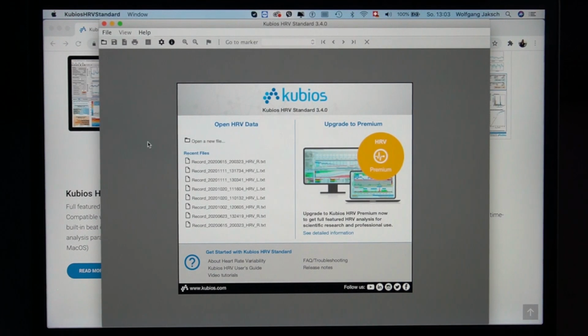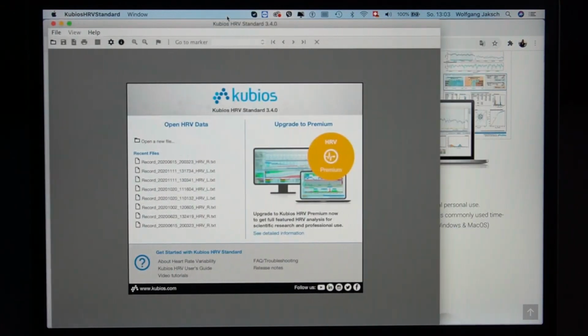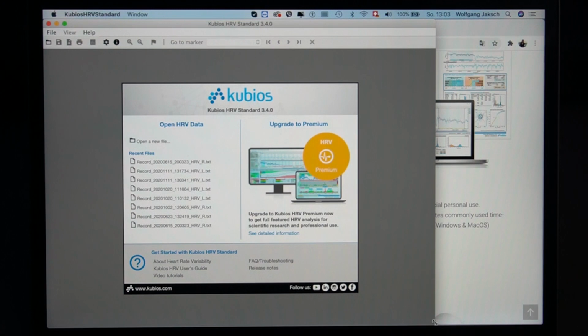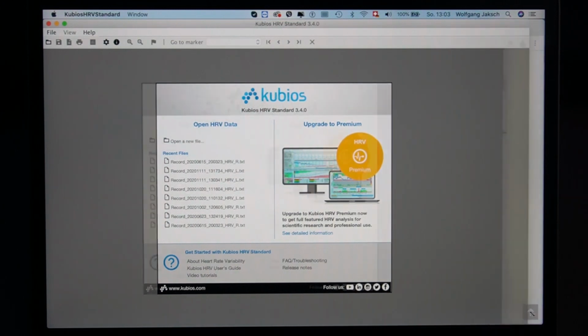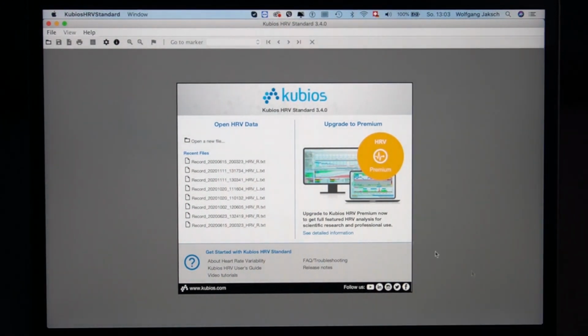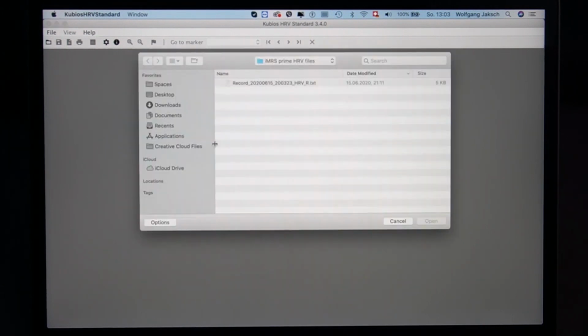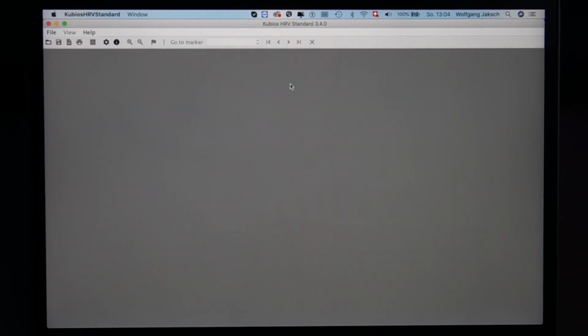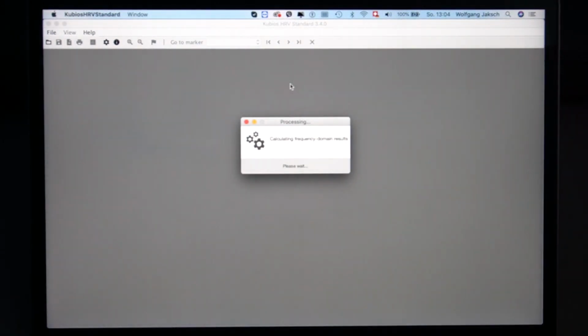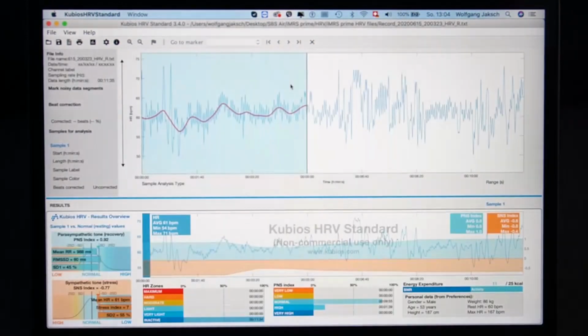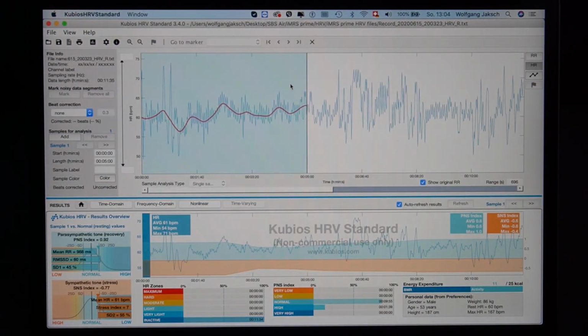I already prepared the standard software, which we see here. Let me make the screen a little bit bigger. So let's open the same file that we already showed you within the text editor, now with Kubios. I prepared the file here. It's exactly the same one. So double click on it, and then Kubios will automatically upload the file and display all the HRV data which were recorded during the initial application.